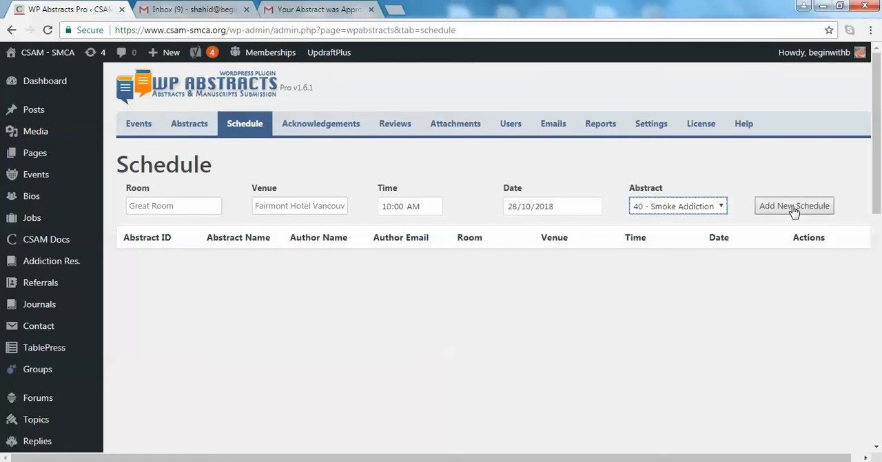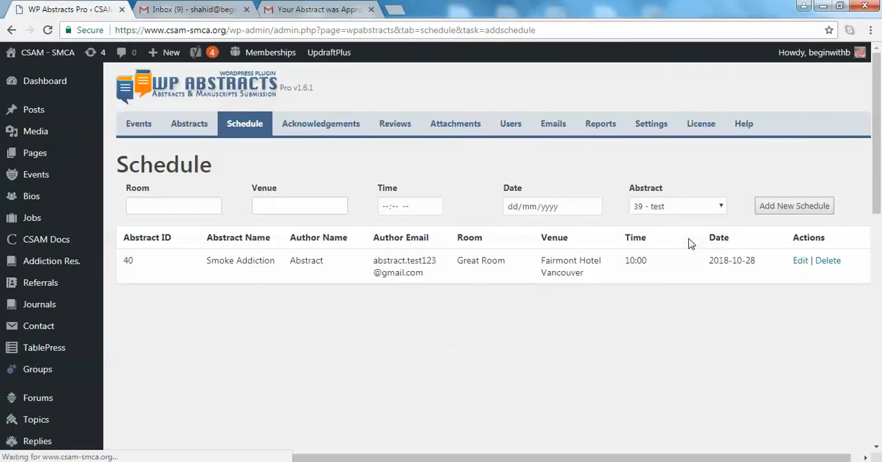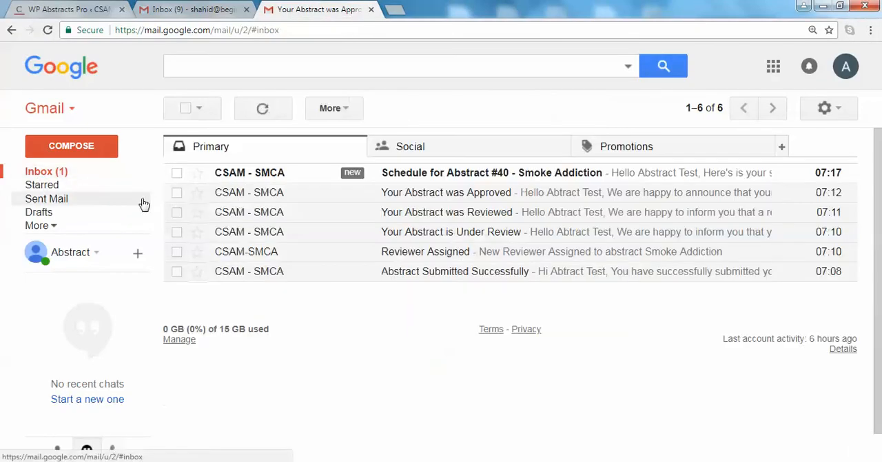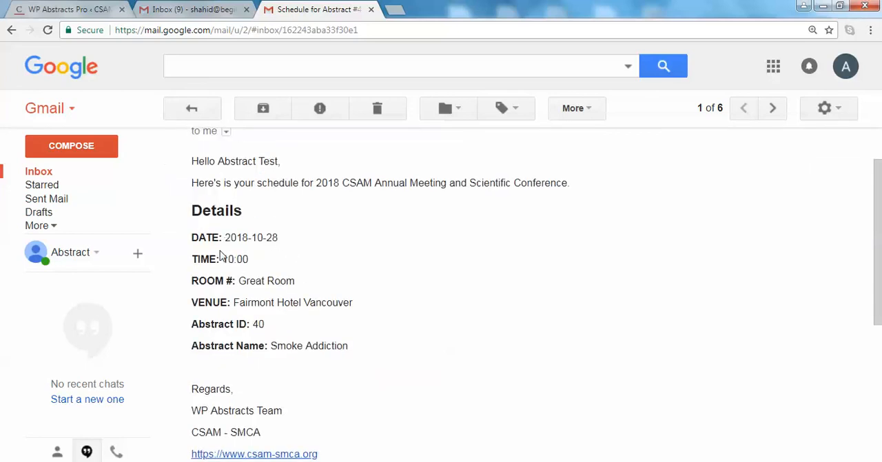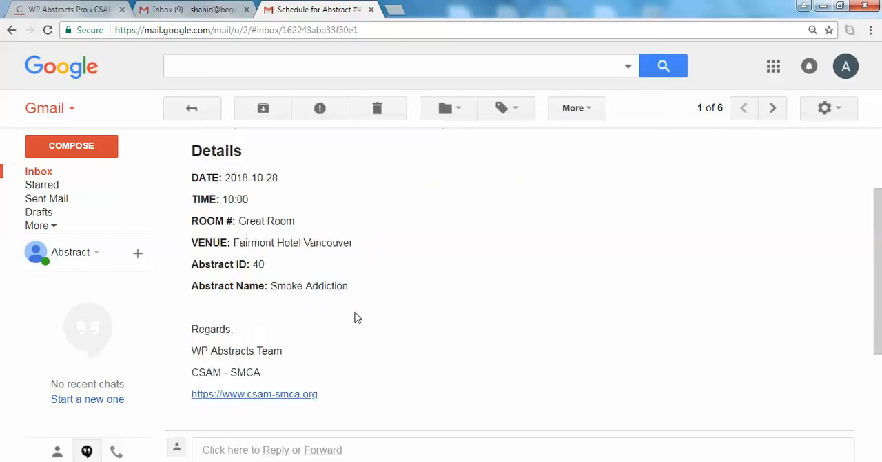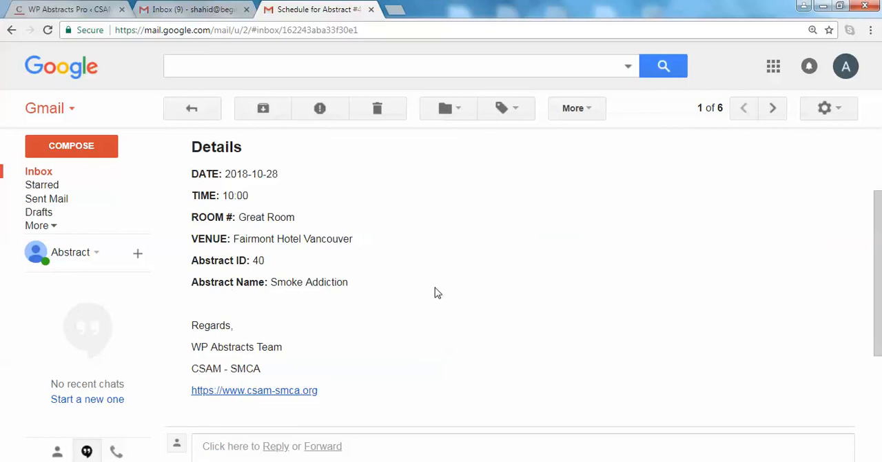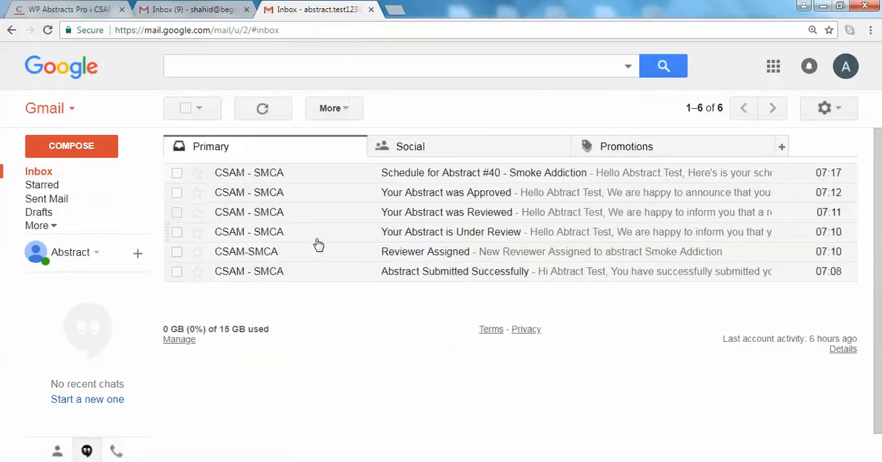And then once you click on add new schedule, it will create the fields here. Let's see, there we go. So now you can edit it if you need to. Also, the author should have got an email with the schedule information. So let's see, there we go. Here's your schedule for 2018 CSAM annual meeting, scientific conference, details, the date, the time, the room, the venue, abstract ID, abstract name. Voila, that's the whole process.